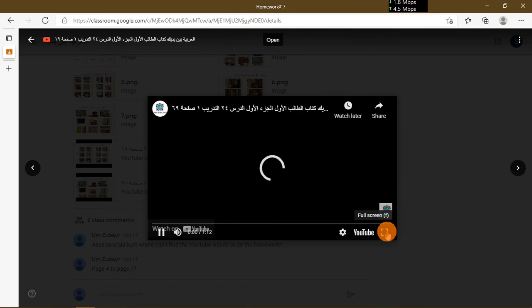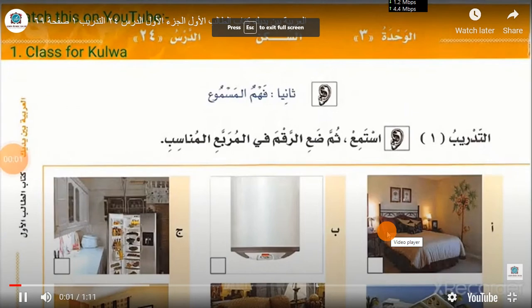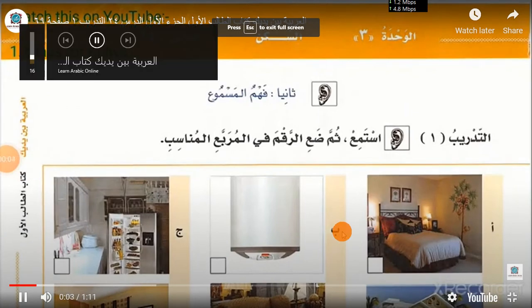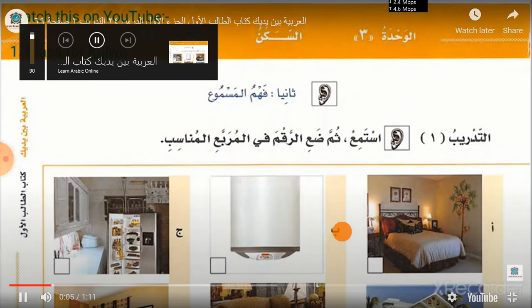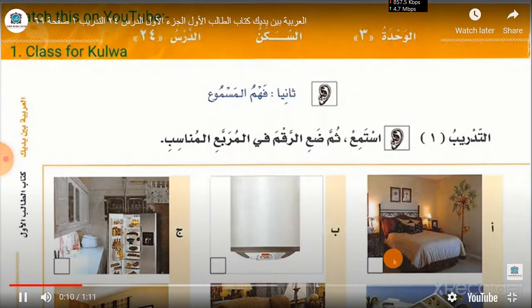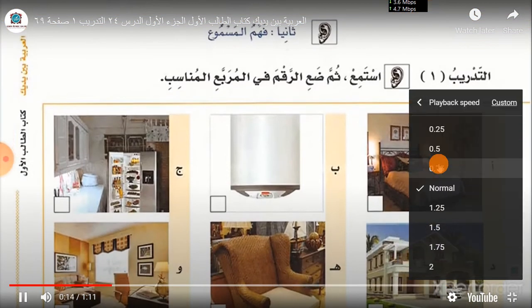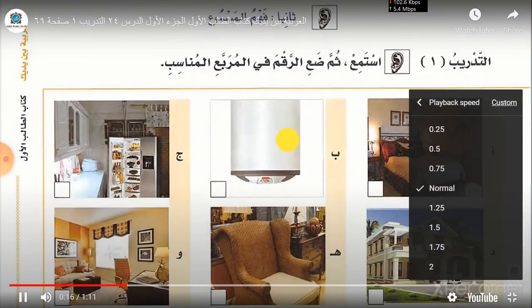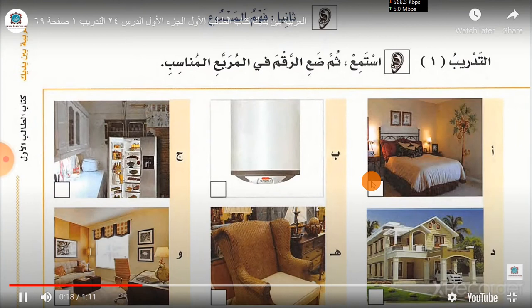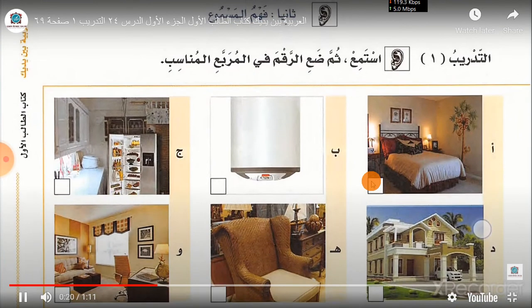You can click on this to go in full screen. الوحدة الثالثة. You can increase the sound here. الدرس الرابع والعشرون. And if you feel that speed is too fast, then you click on setting and you can decrease the playback speed. But that is not needed at the moment.